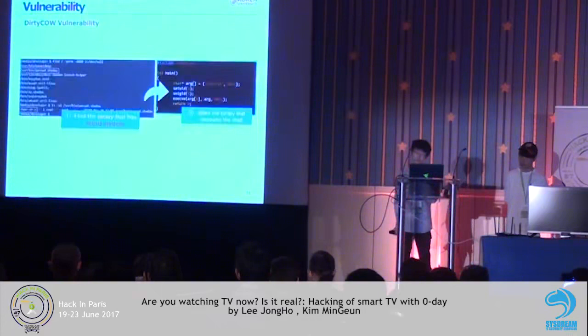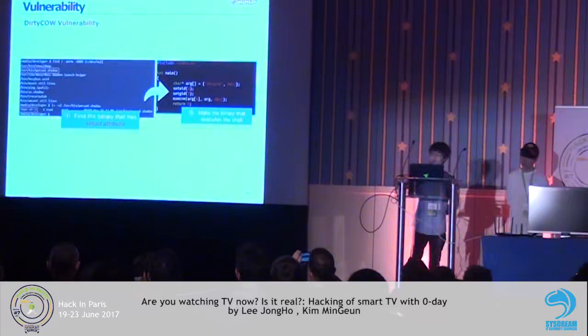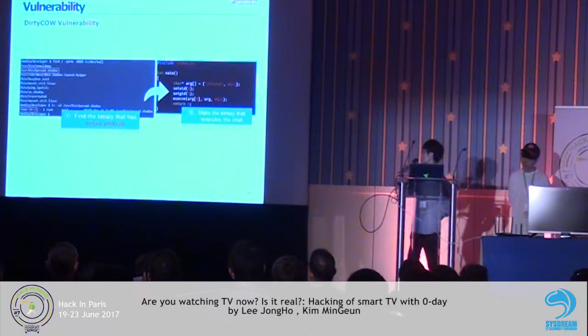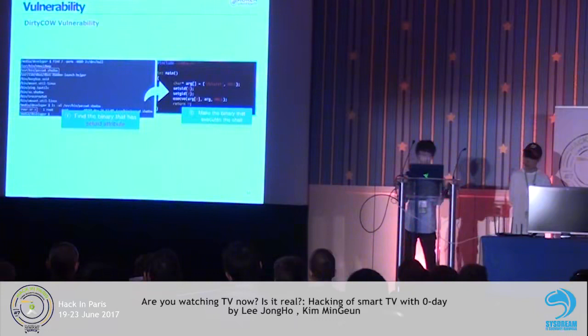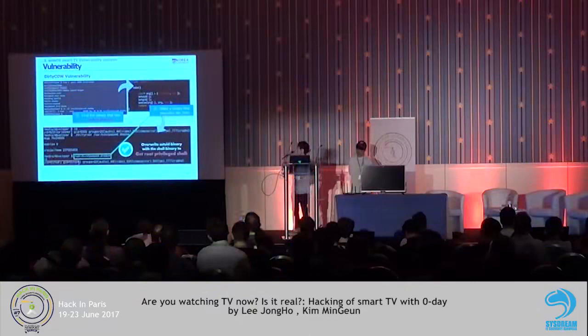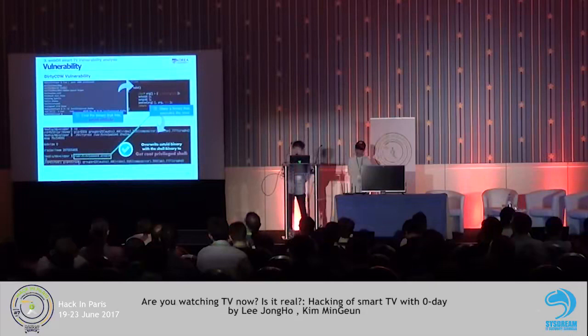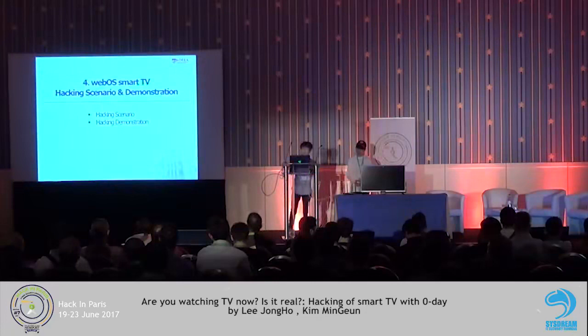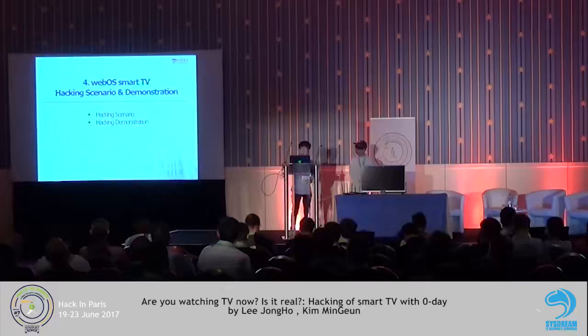As with the previous vulnerability, we selected a target binary that has a setuid attribute. First, we compiled a new attack binary that executes a shell and overwrote the target binary using the Dirty COW vulnerability. So we acquired root privilege by running the target binary overwritten with the attack binary that runs the shell. We made several hacking scenarios based on these results, and we are going to demonstrate one of them.